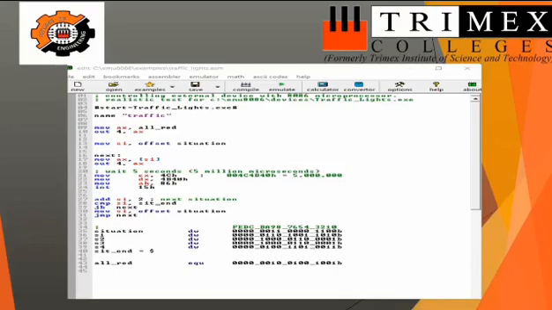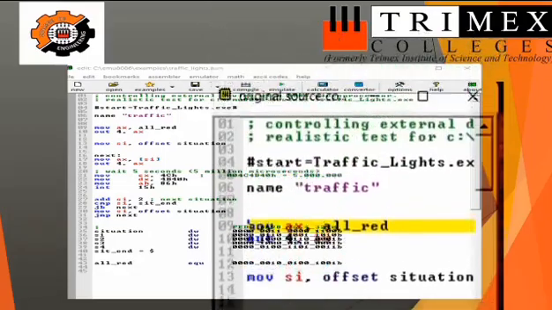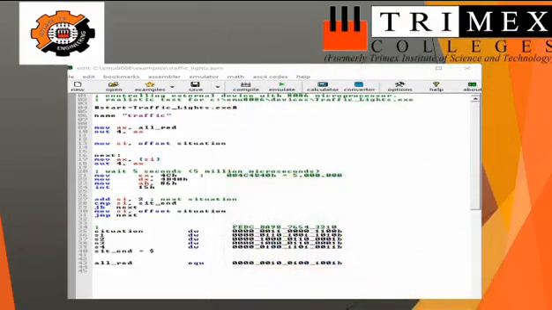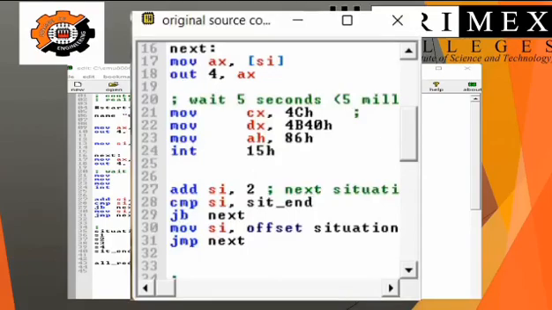MOV SI, offset situation. SI is called the source index and DI is the destination index. As the names follow, SI always points to the source array and DI always points to the destination. This is usually used to move a block of data, such as records or structures and arrays. Next, INT is an assembly language instruction for x86 processors that generates a software interrupt. It takes the interrupt number formatted as a byte value.